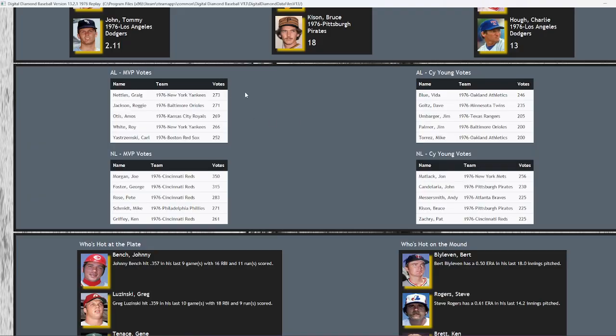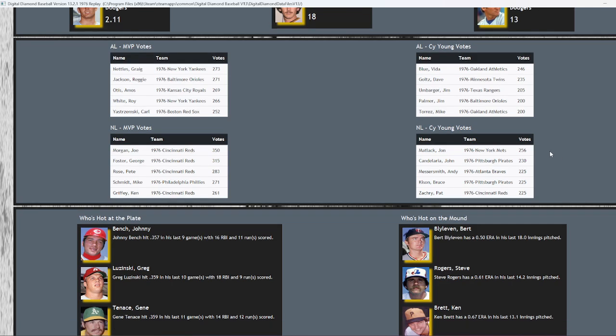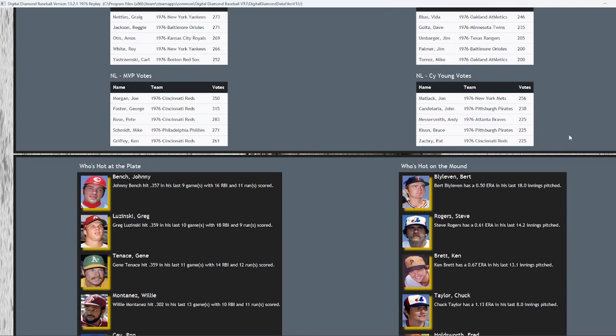MVP voting, Graig Nettles is atop the American League, just a couple of points ahead of Reggie Jackson. Vida Blue leading Dave Goltz. That's a pretty decent lead, but it's still close enough to where things could change. Joe Morgan with a pretty healthy lead in the NL MVP voting. And John Matlack just ahead of John Candelaria there. That's actually a decent lead, but you never know what could happen there.